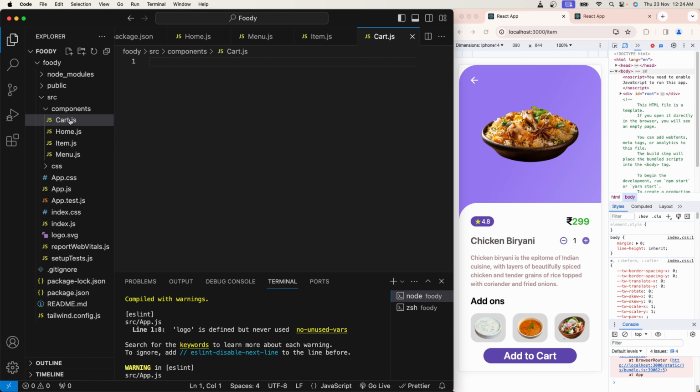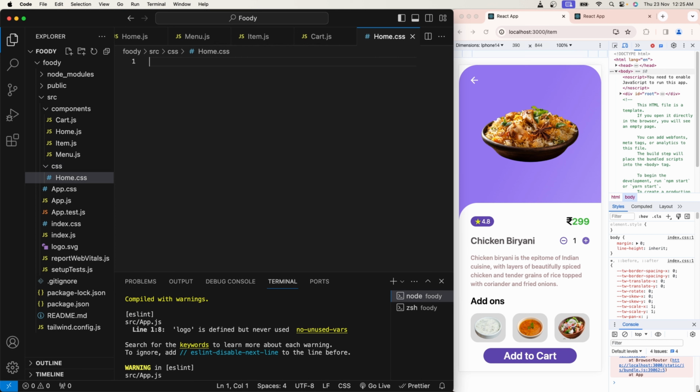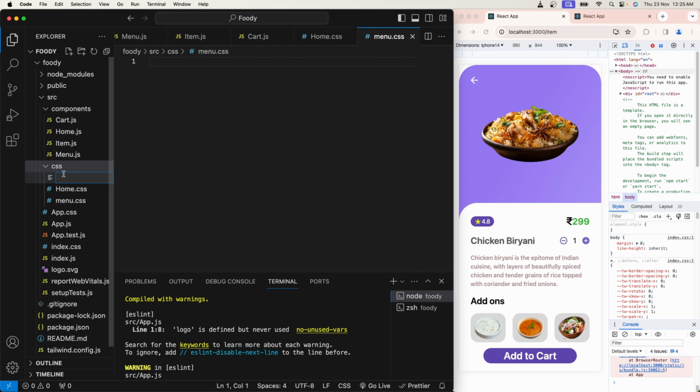Now I'll go and create 4 CSS files inside the CSS folder: Home.css, and then menu.css, and then item.css, and then cart.css. So our CSS files are created.